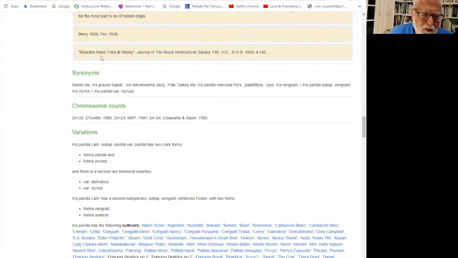Here's synonyms. Remember, that was one of the jumps that would take you down to synonyms. And these are other names that Pallida has been given. Chromosome counts. These are all the chromosome counts I could find for Pallida. And even in cultivars, there's a place for chromosome counts if there are chromosome counts. But a lot of times there just aren't. Nobody's bothered counting them.